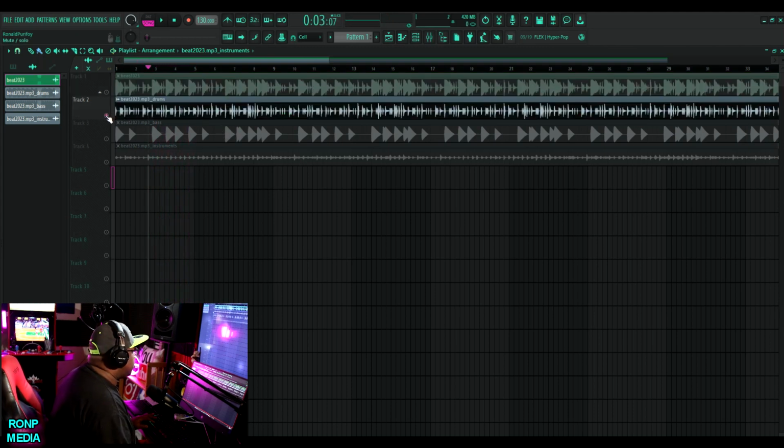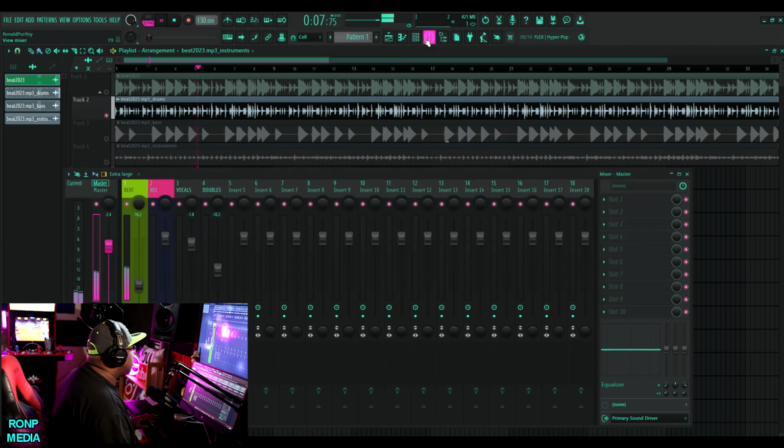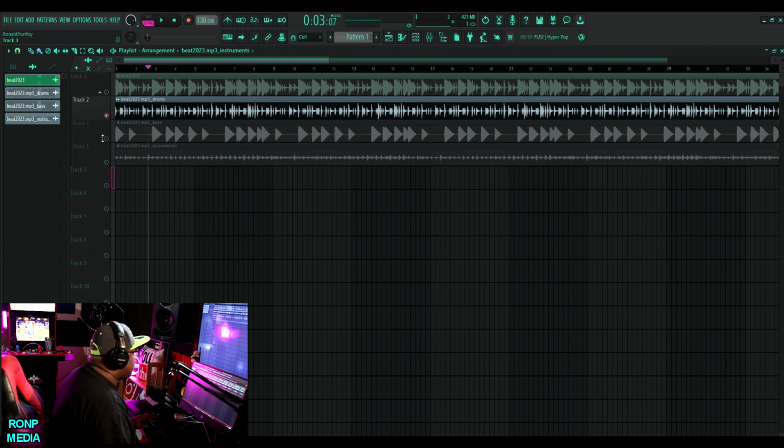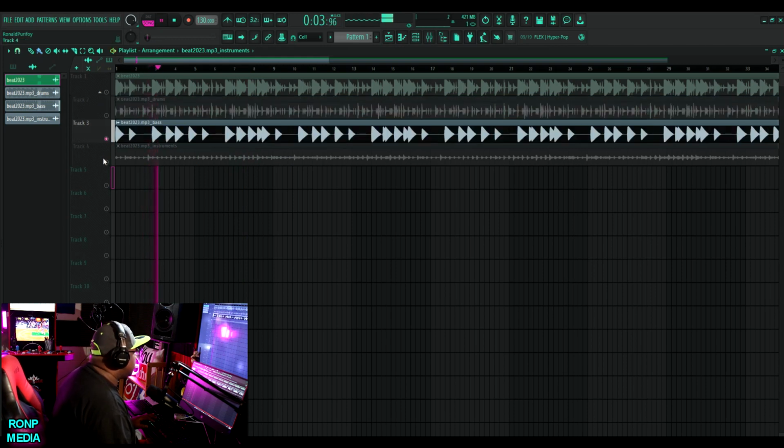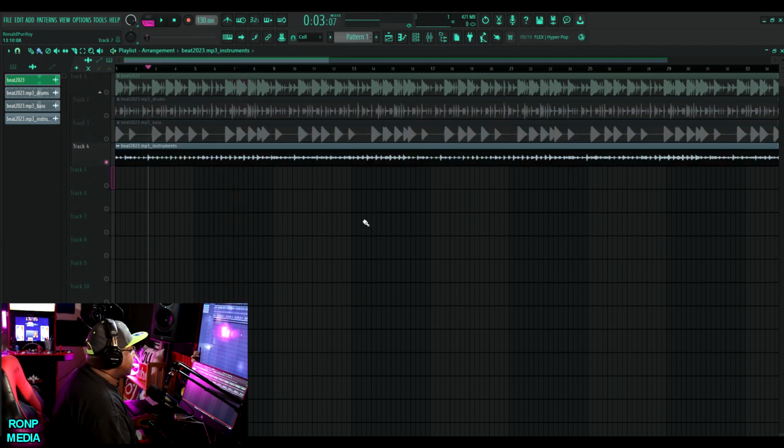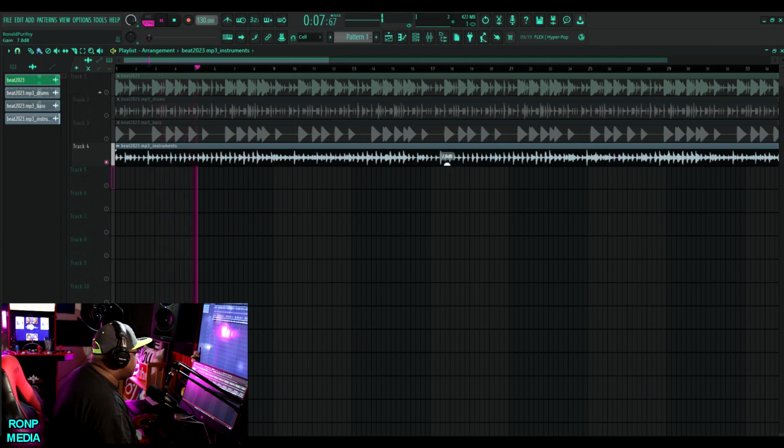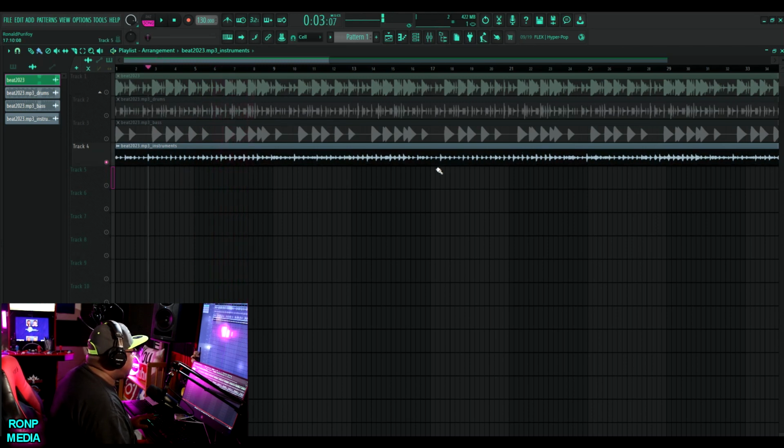All right, now this is just the drums. All right, this is the bass. Amazing, right? And this is the rest of the sounds. That is so cool.